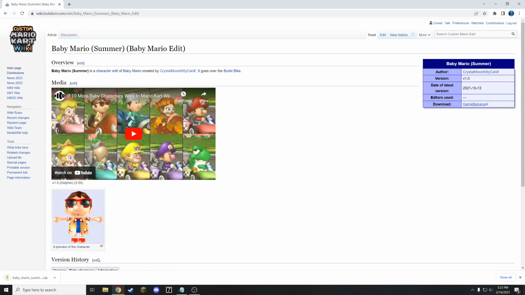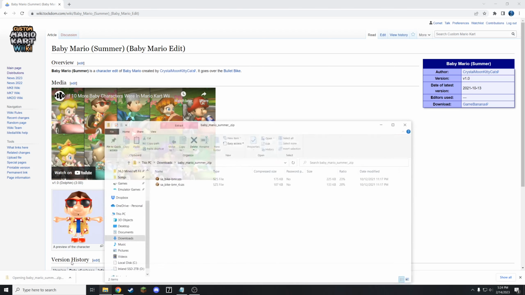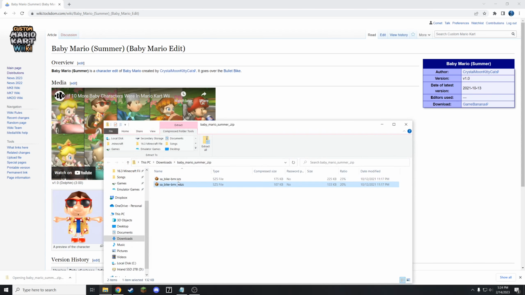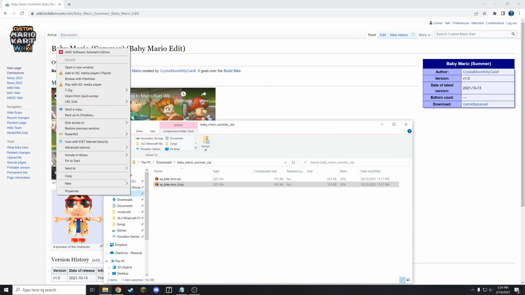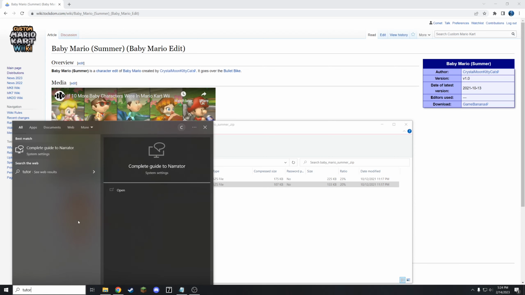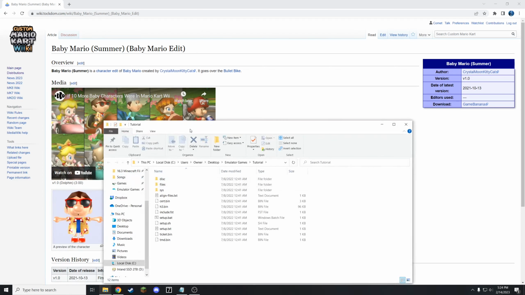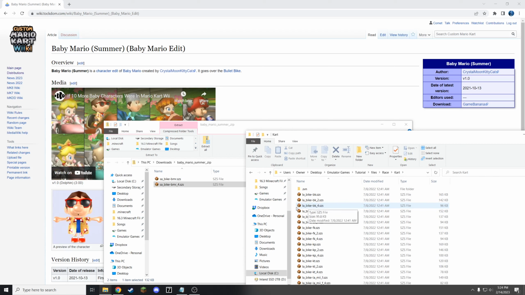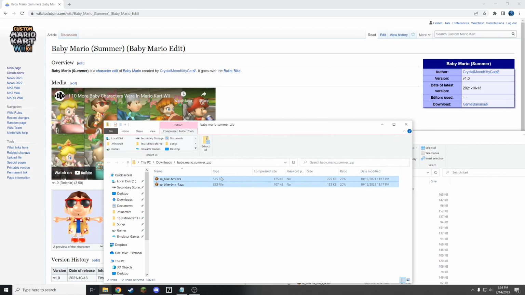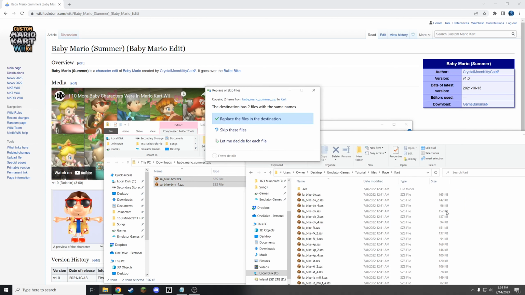Then go to the download and open up your download. So you're going to see these file names here. You're going to want to drag these into the Mario Kart folder that you had created in the previous video. So we're going to go to tutorial, which is what mine is. Go to files, go to race, go to kart. And you're going to want to drag the files that you downloaded into your kart folder.